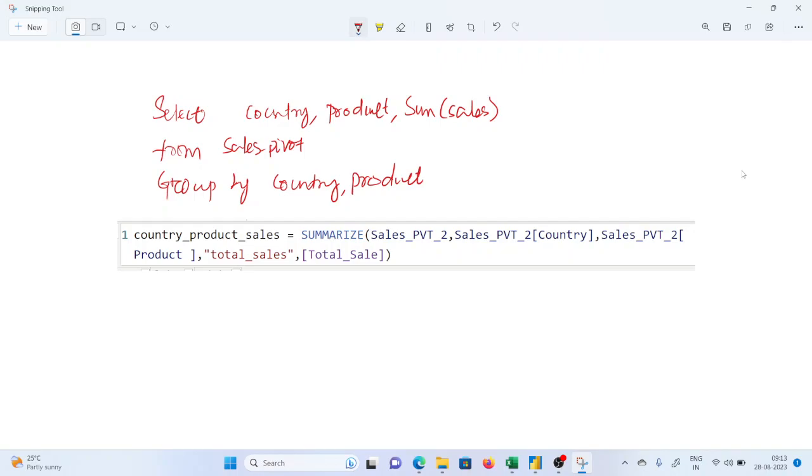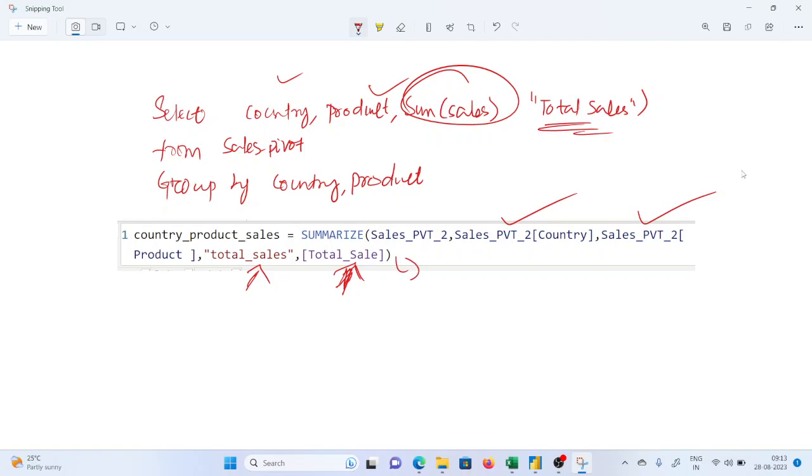Now sometimes we give alias name. This is my total sales. So I'll map country, product, and this is the alias, and this is the sum of sales. We have created a measure and I'm using the measure. If you don't want to use a measure, you can mention sum of sales. Since I have already created a measure, I'm using the measure. So clear? This is how the mapping is done.